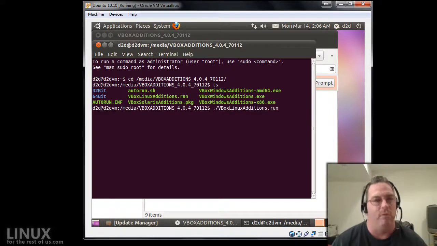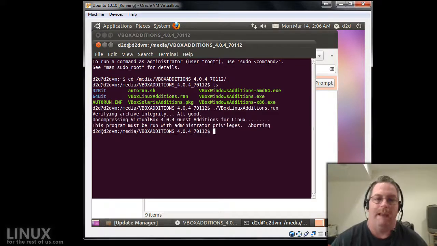I said we had to do it as root or super user or administrator, but I'm not. I'm just saying execute, and I get this error: this program must be run with administrator privileges, aborting. To run it as administrator in Ubuntu, you type sudo, super user do. Now, because the command line is so powerful in Linux, here's another plus you get. I don't want to retype that whole thing over again, slash VBox Linux addition. So I just type ! after the sudo space, and it says run the previous command with sudo in front of it.